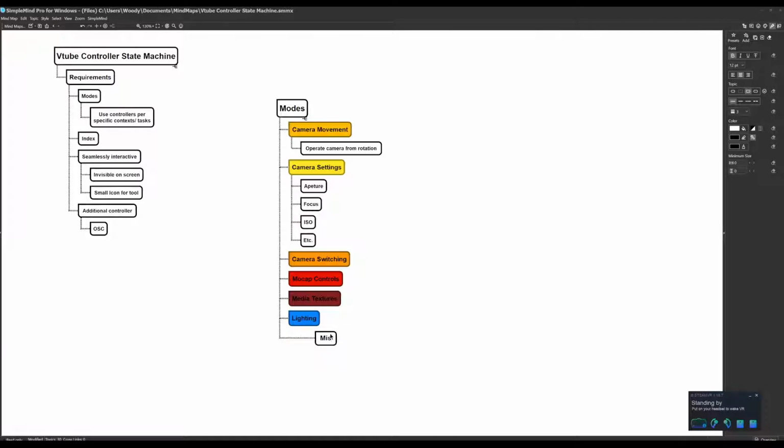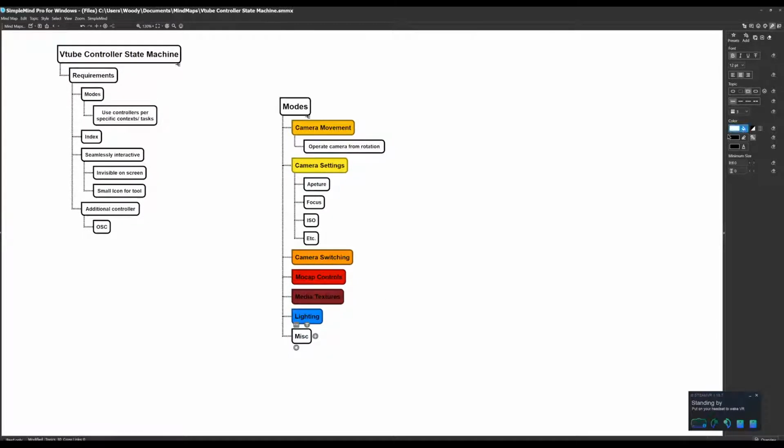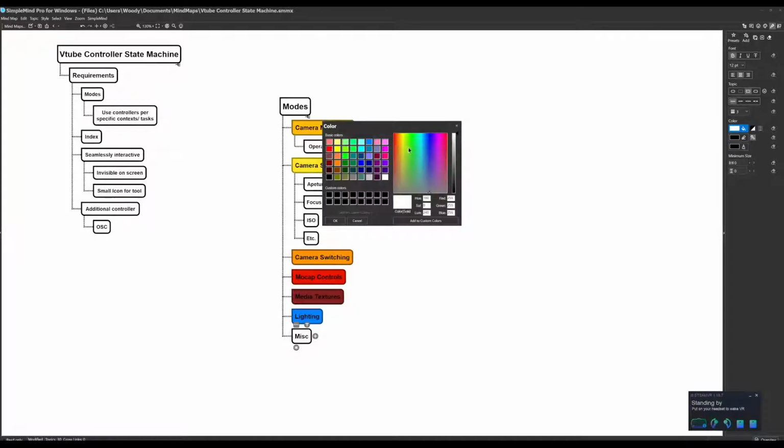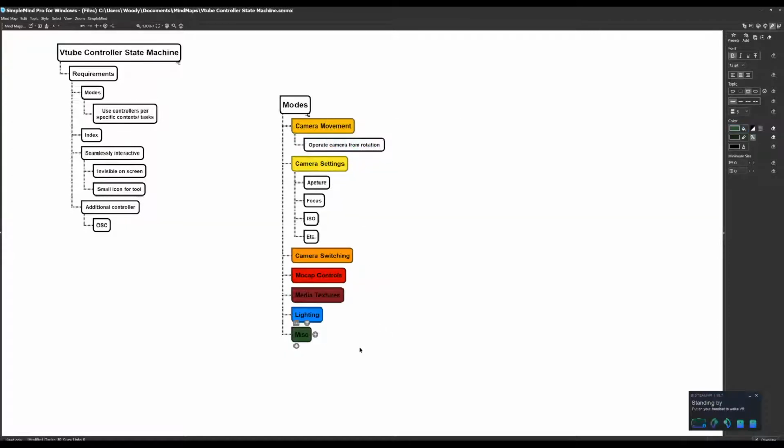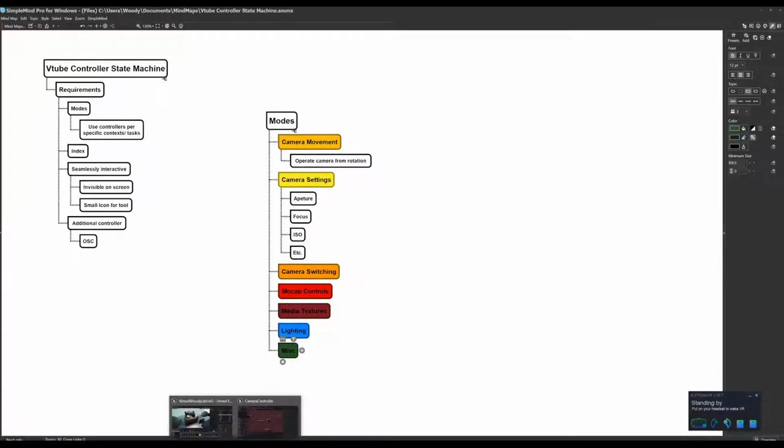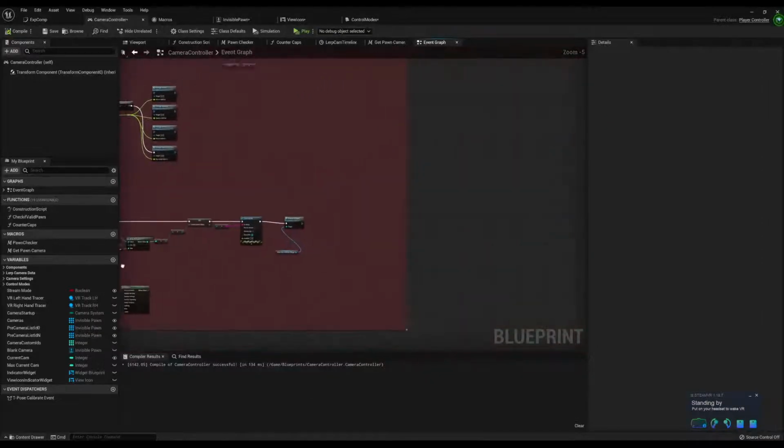For some reason, I'm going to make this green because I don't know why. M's are always red for me. Whenever I see an M, I'm like, that's got to be red. But then, yeah. All right, cool. So that's nice. I like that.